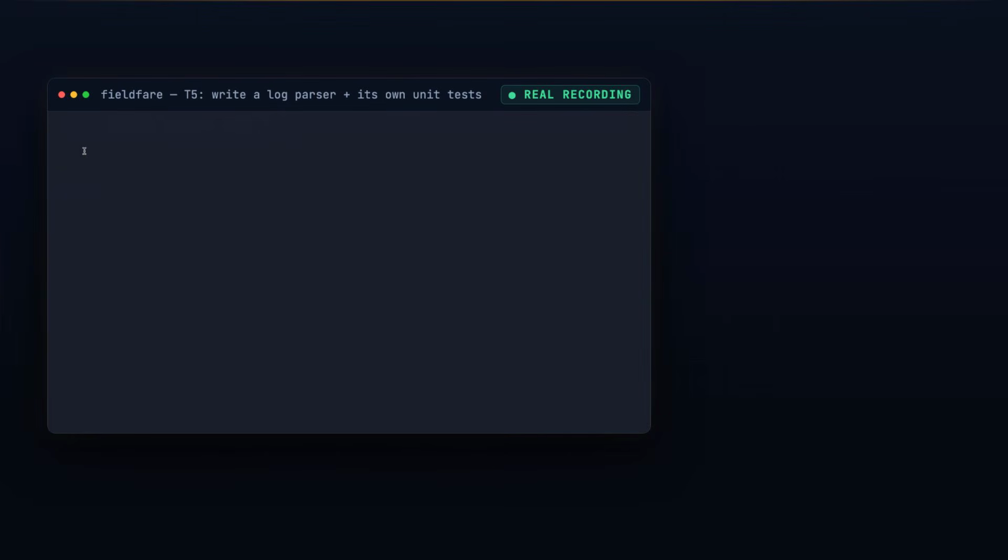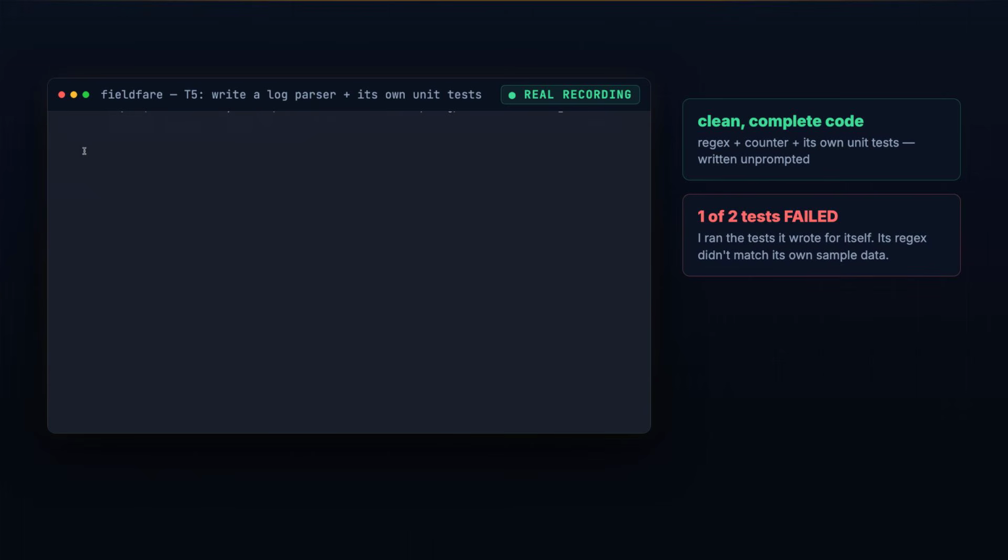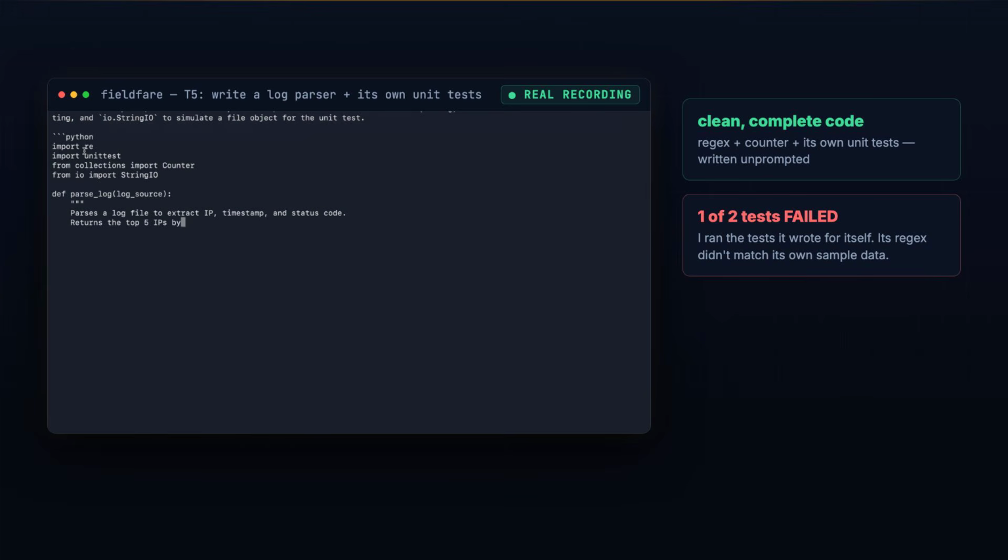I asked it to write a Python log parser with a regex, a counter, and its own unit tests. It produced clean, complete, professional code. And here's the part nobody shows you. I actually ran the tests it wrote for itself, and one of the 2 failed. Its regex didn't match its own sample data. I'll tell you why that matters in a minute.